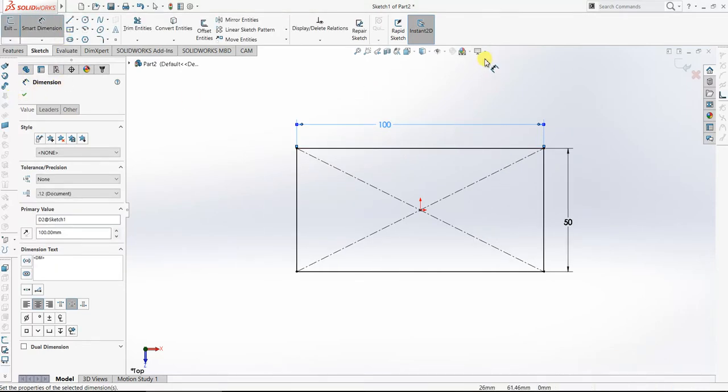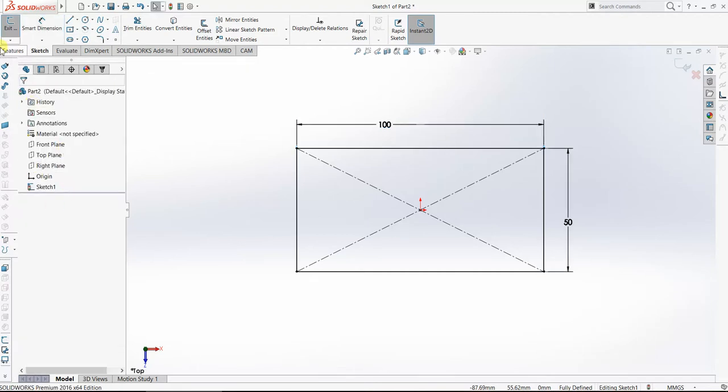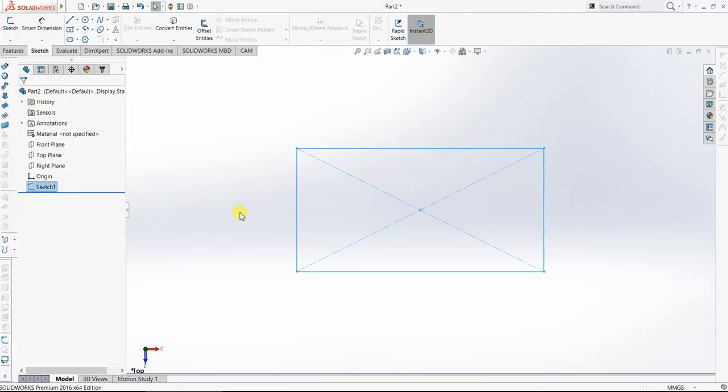Awesome, and if you'll notice that the rectangle has turned black, that means it's fully defined. SolidWorks knows every dimension that it has. We'll hit OK on dimensions, and then exit sketch, because this is good.